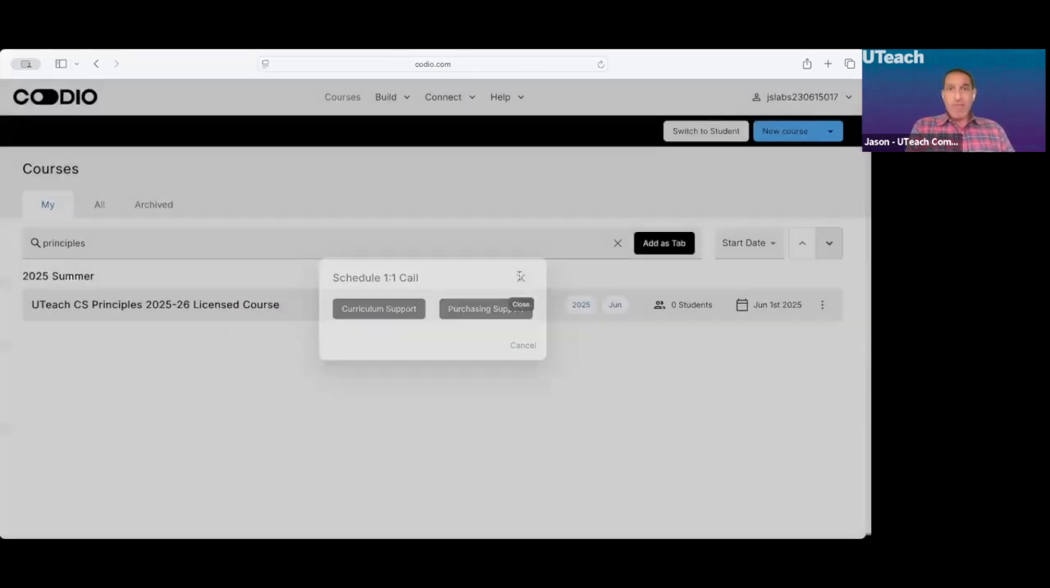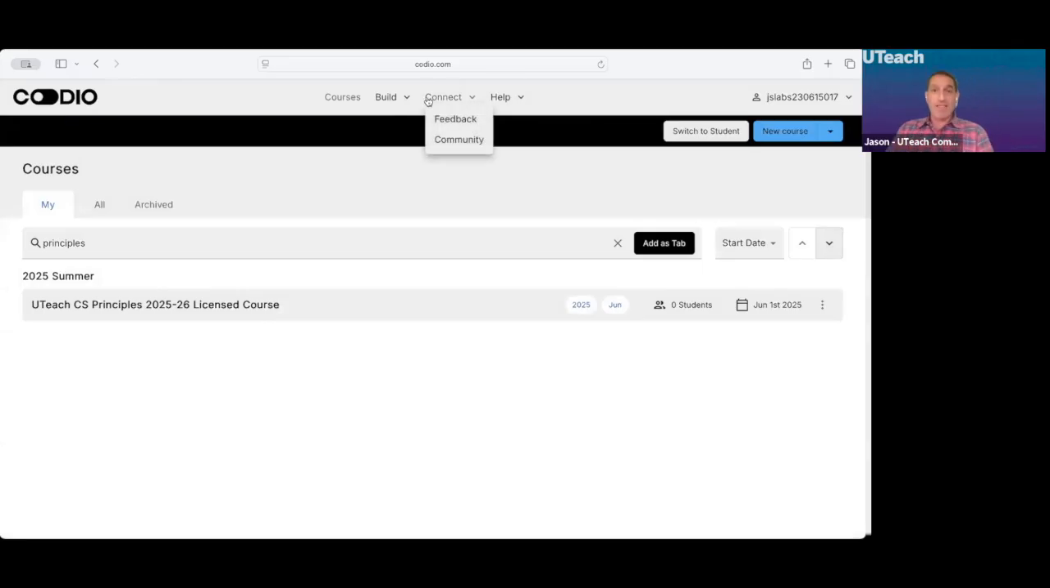All right, so that's all you need to be familiar with at the top of the screen. Now, let's open up your course and show you how to navigate the Codio platform.